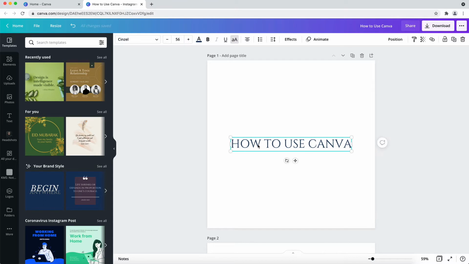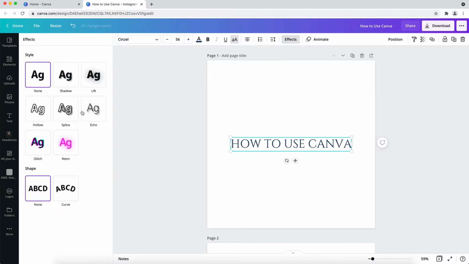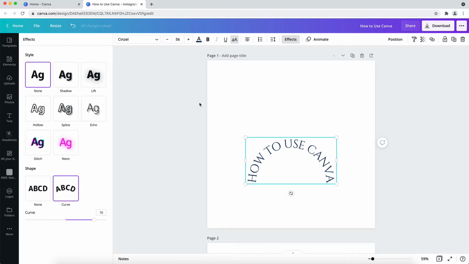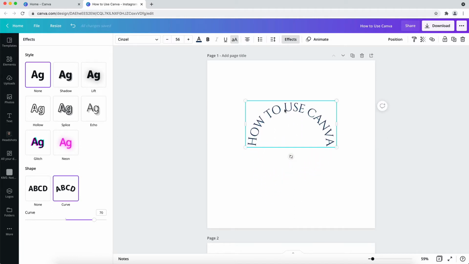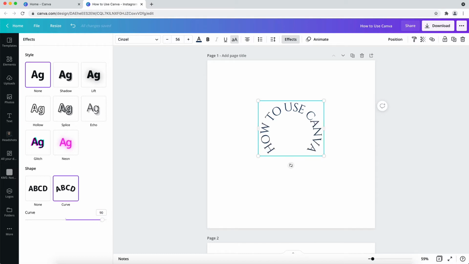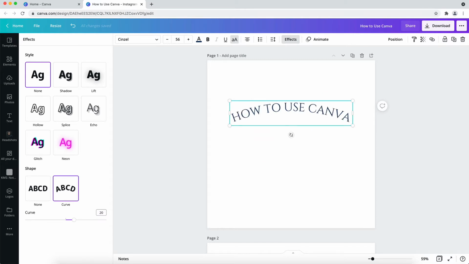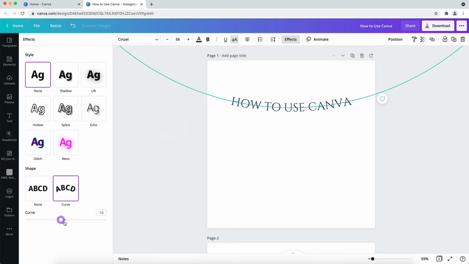I'm simply going to select it, and then what you'll do is you'll come up to this effects button here. And what you'll see down the page under shape is either none or curve. So if I click on curve, it's automatically going to pre-select a certain curve percentage. I can change that either by changing the number here, so I can enter 90 instead. That's going to curve it even more, or I could take it down to 20, which would make it less of a curve, or you can actually drag this bar back and forth.